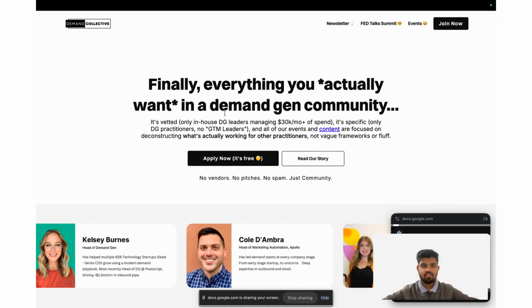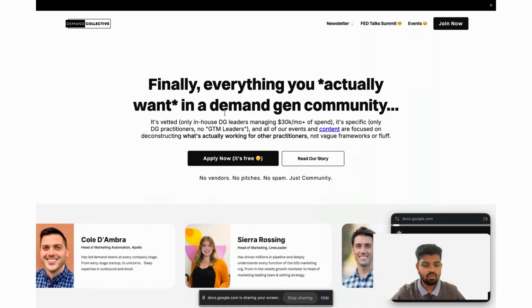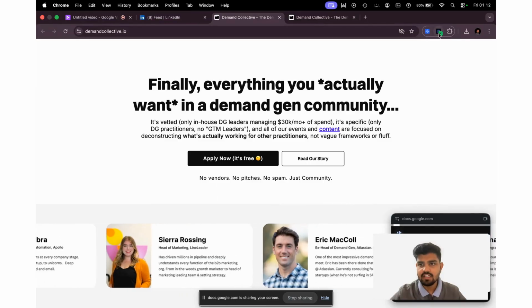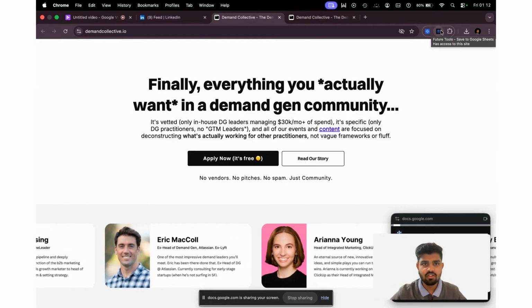So the way we can use the Future Tools extension here is I just need to press Control and S on my browser, and this data will get saved to my Google Sheet. As you can see, the green tick was there, it means it got saved.